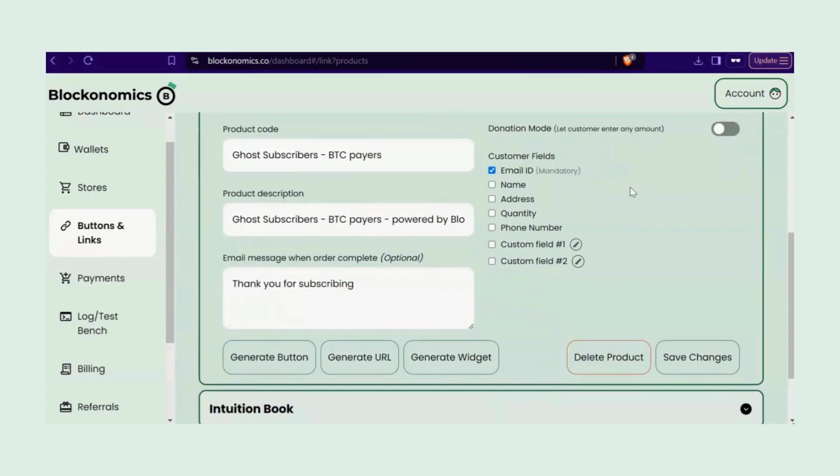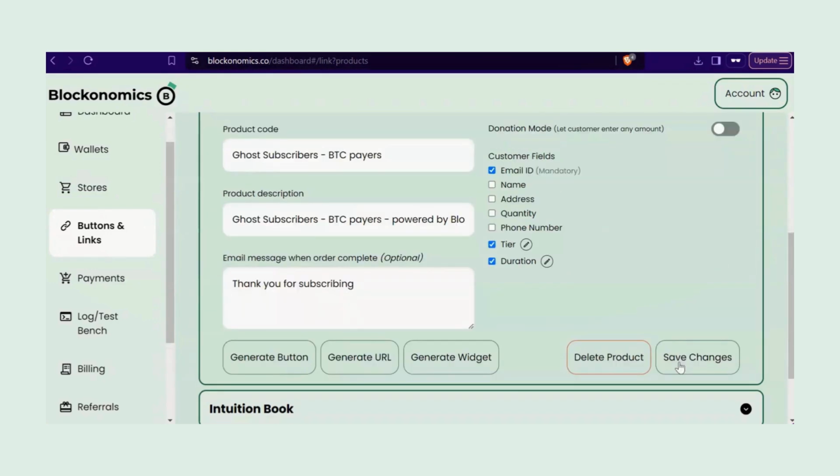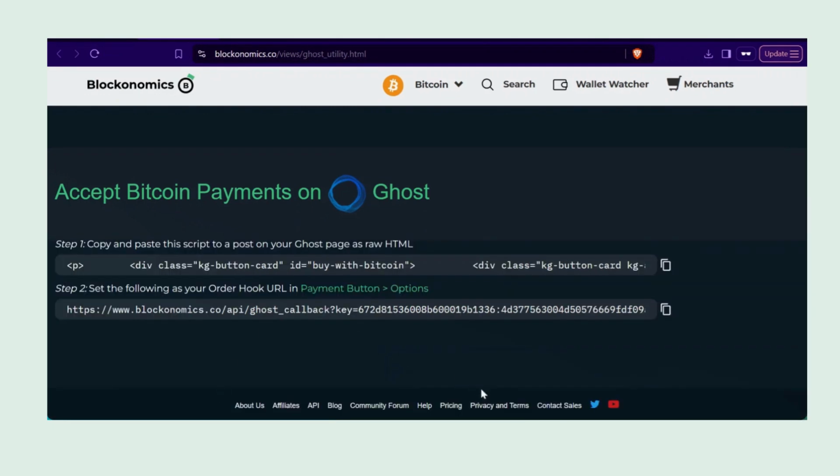Now, set up some fields for your payment page. Add email ID as a field, then add 2 custom fields: tier and duration. These will automatically sync with your Ghost subscription tiers. Once done, click Generate Widget, copy the UID, click Save Changes, and paste it into the Ghost utility page.